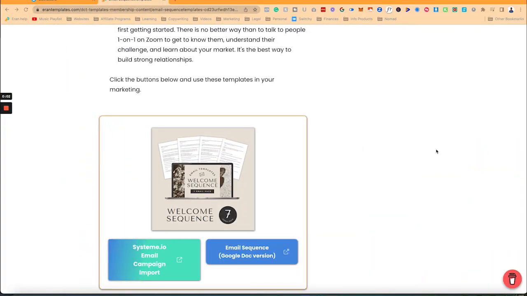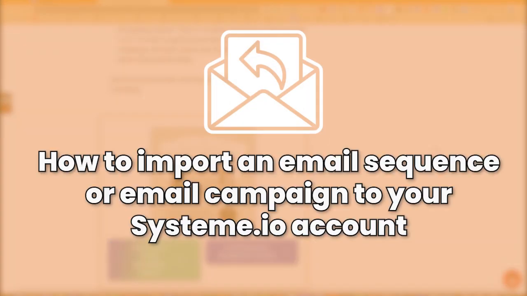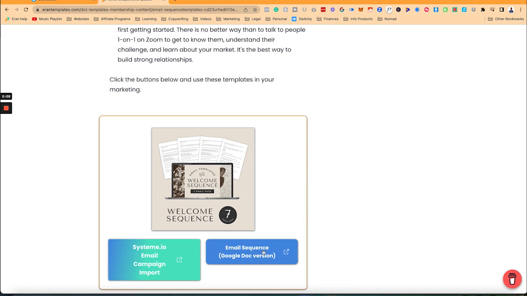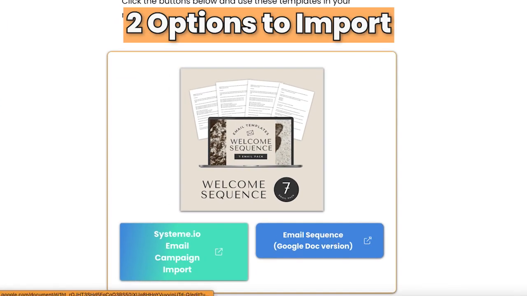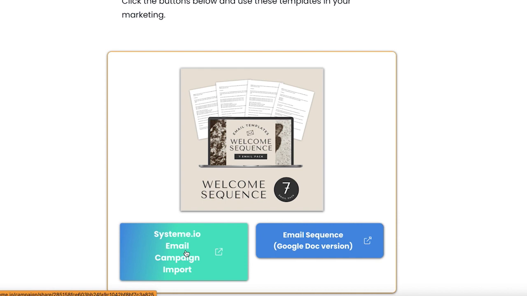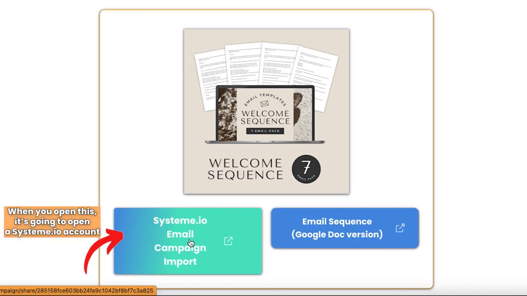Hey, it's Eran here. I'm going to show you how to import an email sequence, email campaign to your Systeme.io account. So you'll see a couple of versions. You'll see a Google Doc, which when you open it, you'll open up a Google Doc. And then you will see this one, which is a Systeme email campaign. When you open it, it's going to open a Systeme.io account.